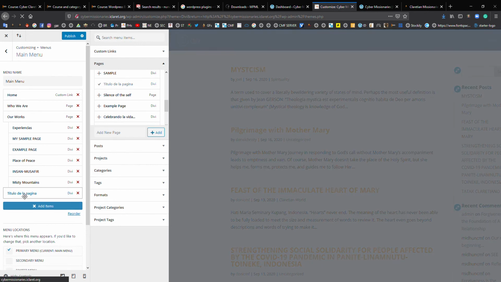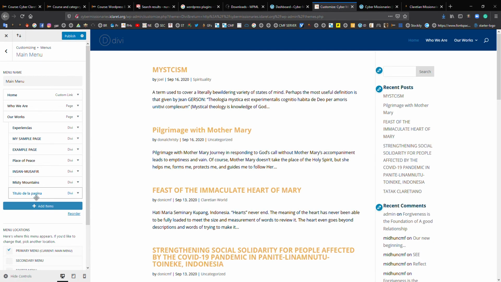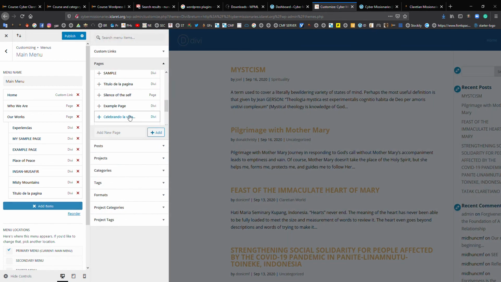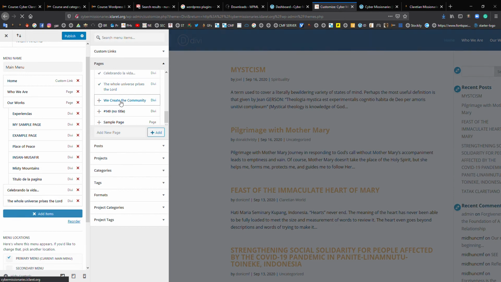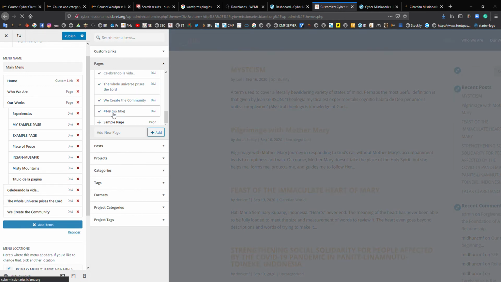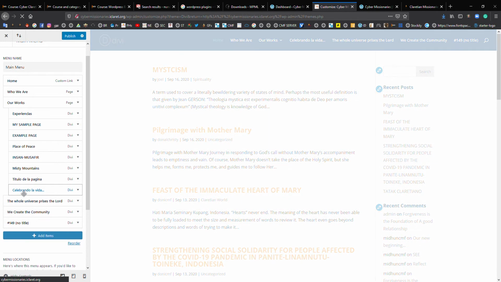Titulo de la Paina. That's why it is important that you put a title, or else it will not come out. So like for example, we put another Celebrando la Vida. We can put this one here also. And then the whole universe, you can put everything first on it, and then you put it here to make it a sub menu.